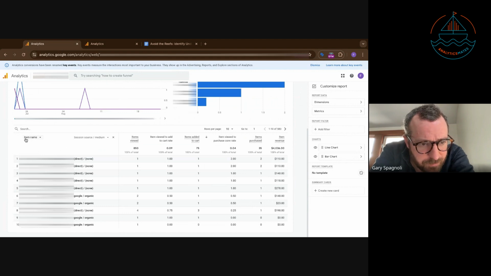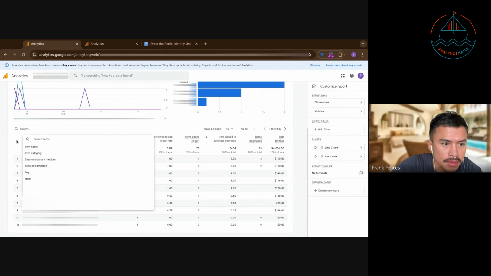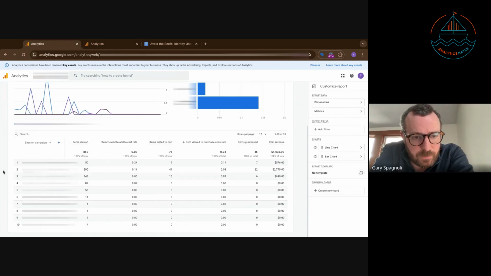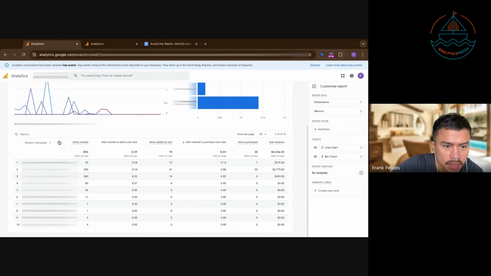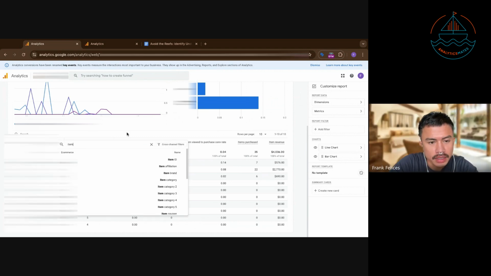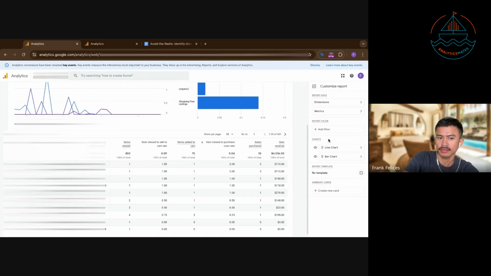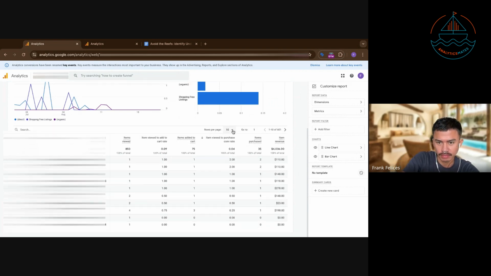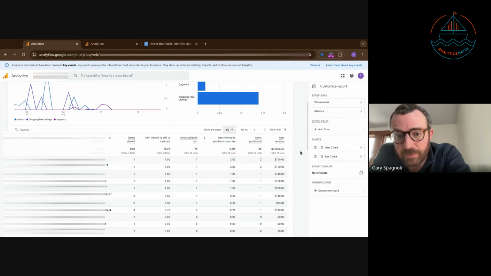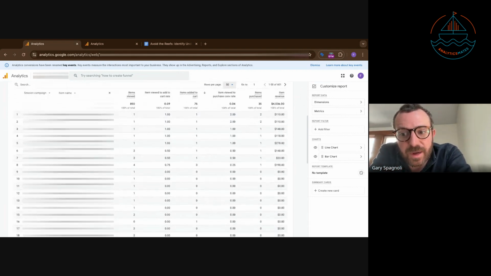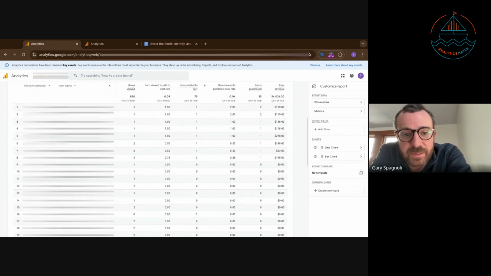It's not popping up here. We can use the primary dimension instead for session campaign. Yep. And then add item name. A lot of it's coming from direct, and so they may be making the sale directly through the site. I still think the takeaway here is that we're able to identify which products have a high conversion rate.